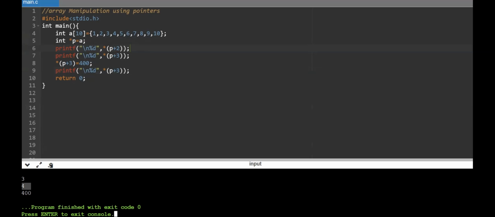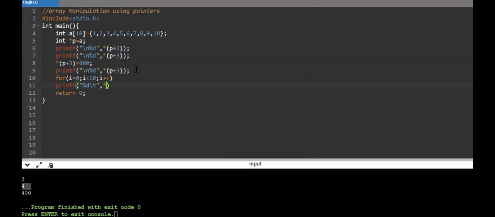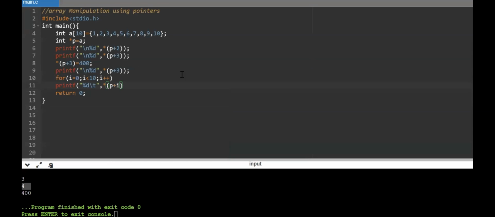Now we will be displaying the modified array. To display the modified array, I require a for loop. I'll say for i is equal to 0 and i is less than 10, and i plus plus. We'll write a printf statement to print all the elements in the array using the pointer variable. I'll say %d and give a tab, and then the elements will be *(p + i). By this, all the elements will be printed using the pointer variable. Let me give a new line here so that the array elements will be displayed in the new line.